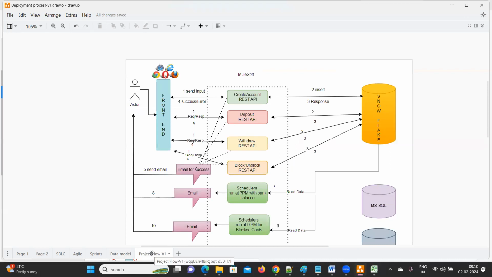Now you can consider the very first step: send input. It will insert the data and give the response, either success or an error message, which you are going to return and display on the front end. If you observe here, there is one dotted line. It is connected with email for success.